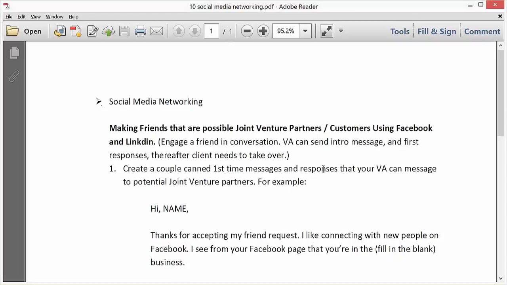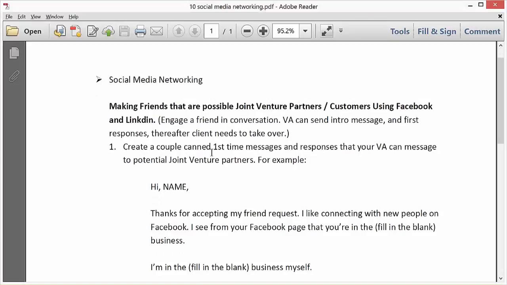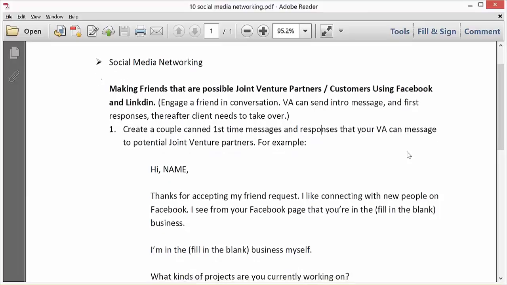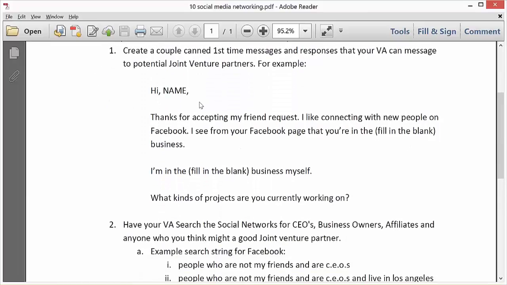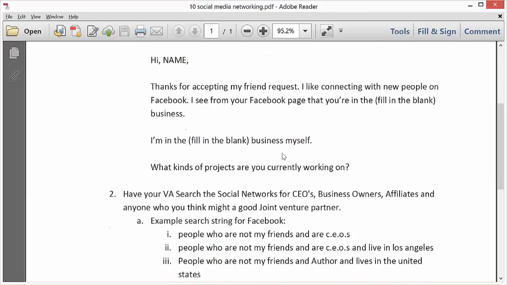So basically what you would do is create a couple canned first-time messages and responses that your virtual assistant, your VA, can message to potential joint venture partners. For example, "Hi, name, thanks for accepting my friend request. I like connecting with new people on Facebook. I see from your Facebook page that you're in the fill-in-the-blank business. I am in the fill-in-the-blank business myself. What kinds of projects are you currently working on?" So this is what you could have your virtual assistant send to someone after someone accepts your friend request.